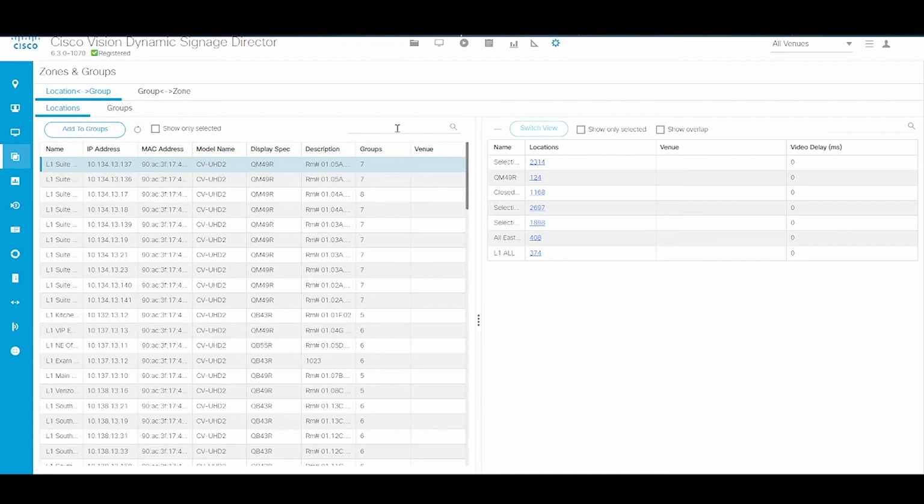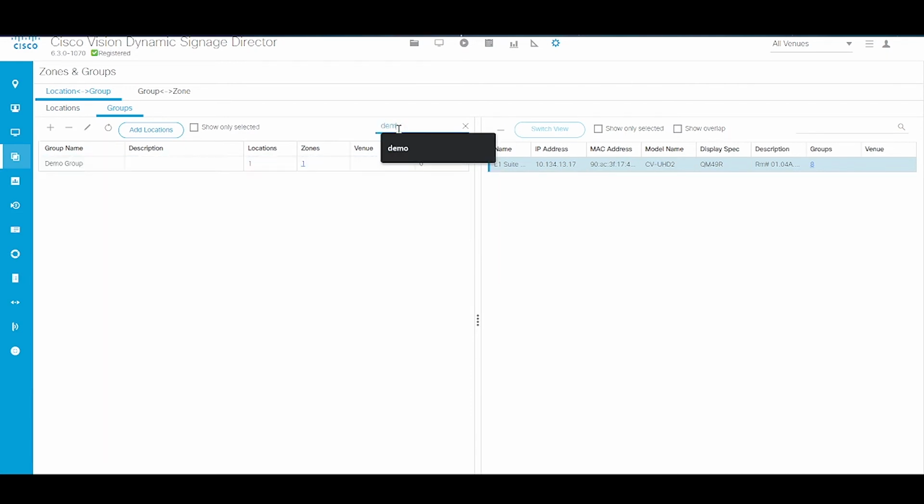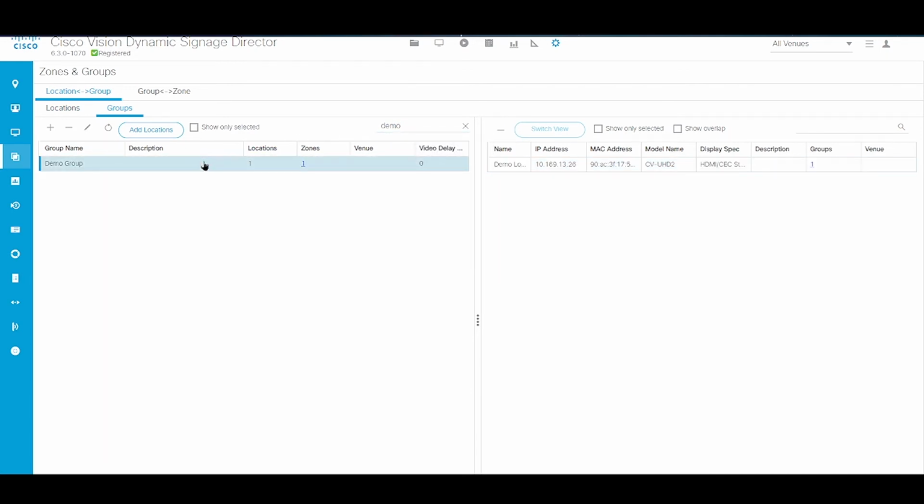Just quickly take a look at our demo group. Again, all of these individual tabs are fully searchable. Whatever you want to put in here, in this case we're searching demo, because all of our demo content is tagged with that name. You can take a look at the DMPs that are currently assigned to that group. There's our demo location. We'll show you the same details that you expect to see. And the same thing goes for zone associations.